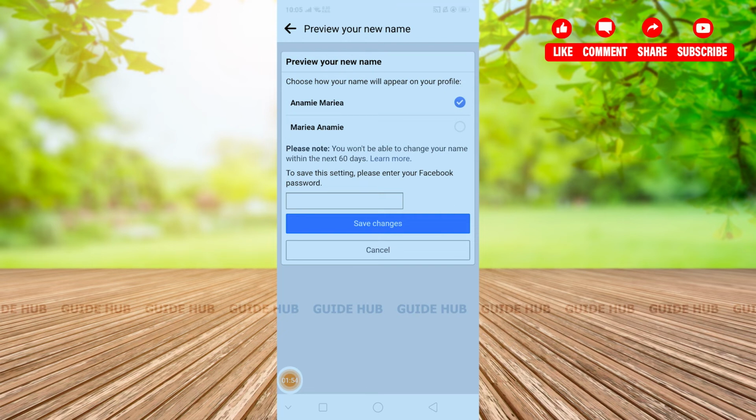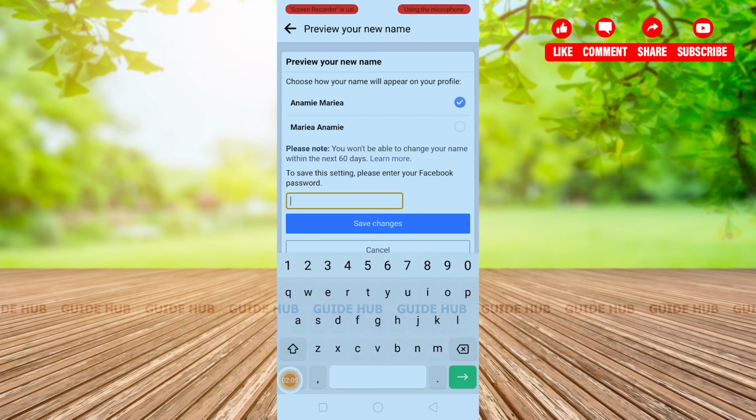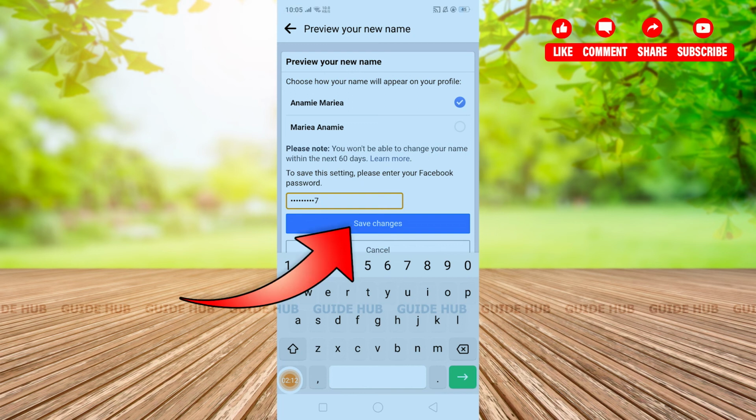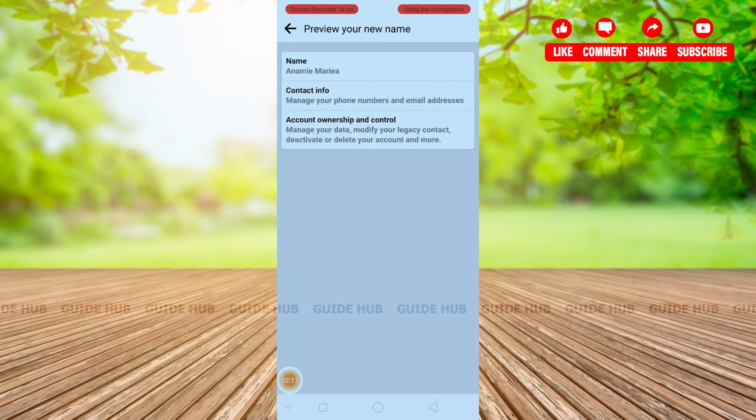And now what you need to do is you need to provide Facebook with your password in order to verify if it's you or not. So just simply click on the box here and provide it the password, and click on save changes, and in this way your name is changed.